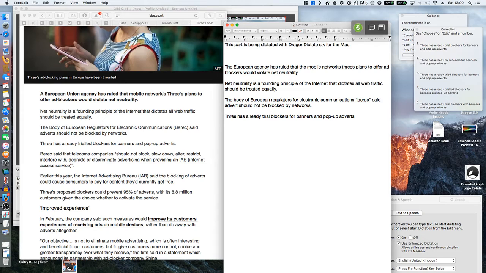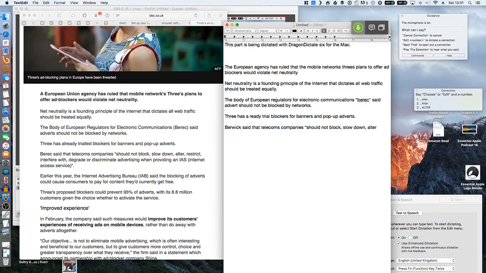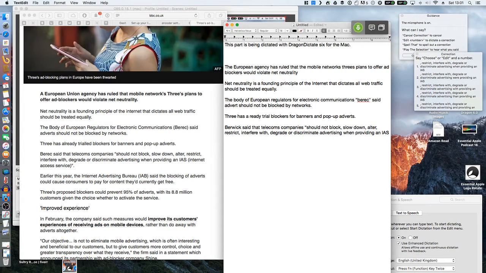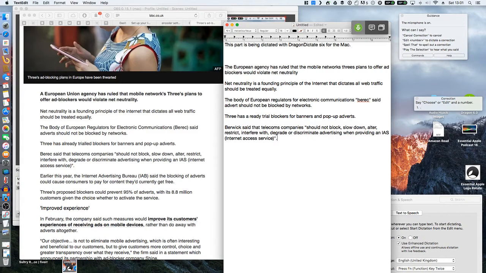Full stop. New paragraph. BEREC said that telecoms companies, open quote, should not block, comma, slow down, comma, alter, comma, restrict, comma, interfere with, comma, degrade or discriminate advertising when providing an IAS, open brackets, internet access service, close brackets, close quotes, full stop. New paragraph.